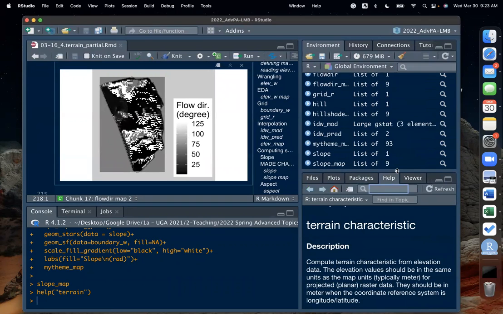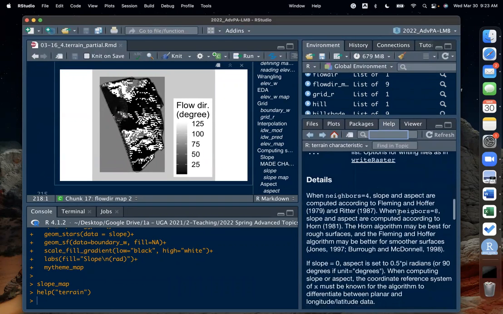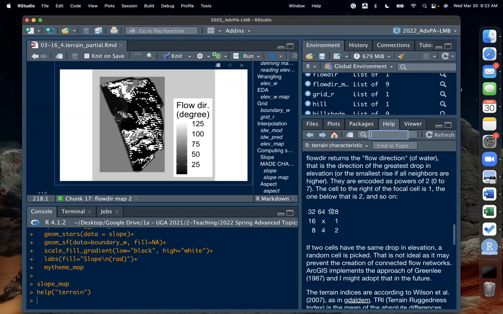Okay. So what flow direction is doing is really interesting. For each pixel of our map, you can think of a given pixel as being X. Based on the slope and on the aspect, it is assigning this pixel a value of 1, 2, 4, 8, 16, 32, 64, or 128 to indicate the direction that flow is going from this pixel.